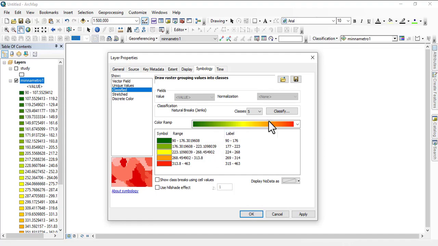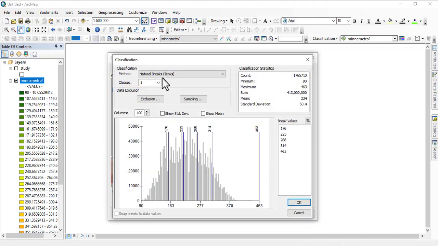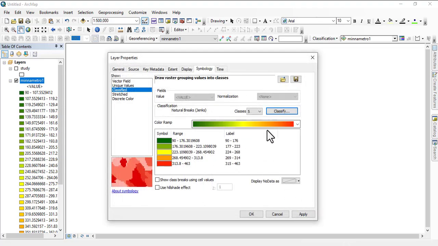Now you can also come to reclassify, choose any of these based on the literature you're using. But most of the literature I use, they use natural breaks, so I'm going to keep going with it until I see another research other than this. So I'm going to leave it as this, and then I'm going to click OK, and I will now choose which color will be better for me. I'm going to click OK.